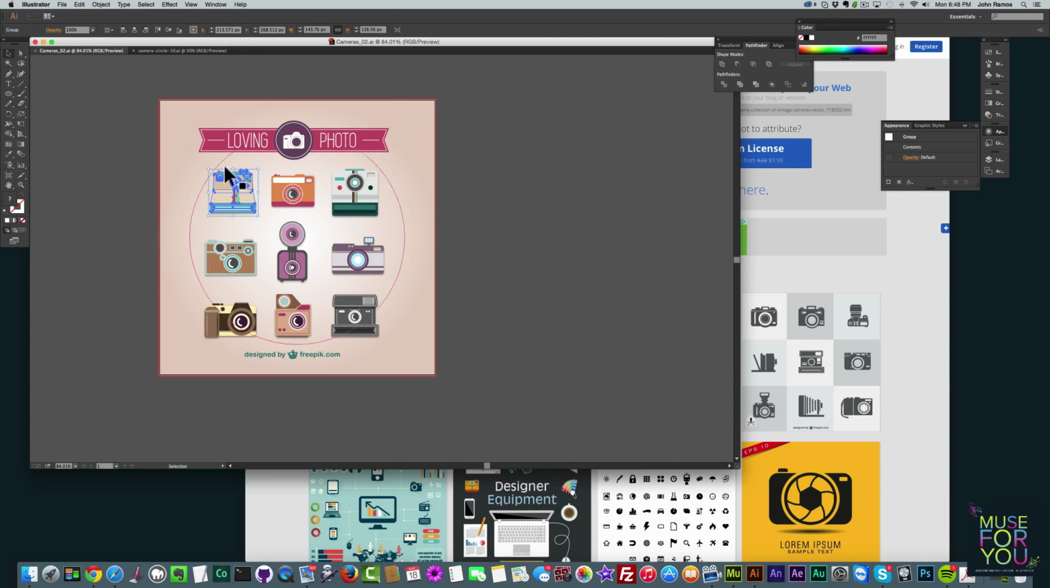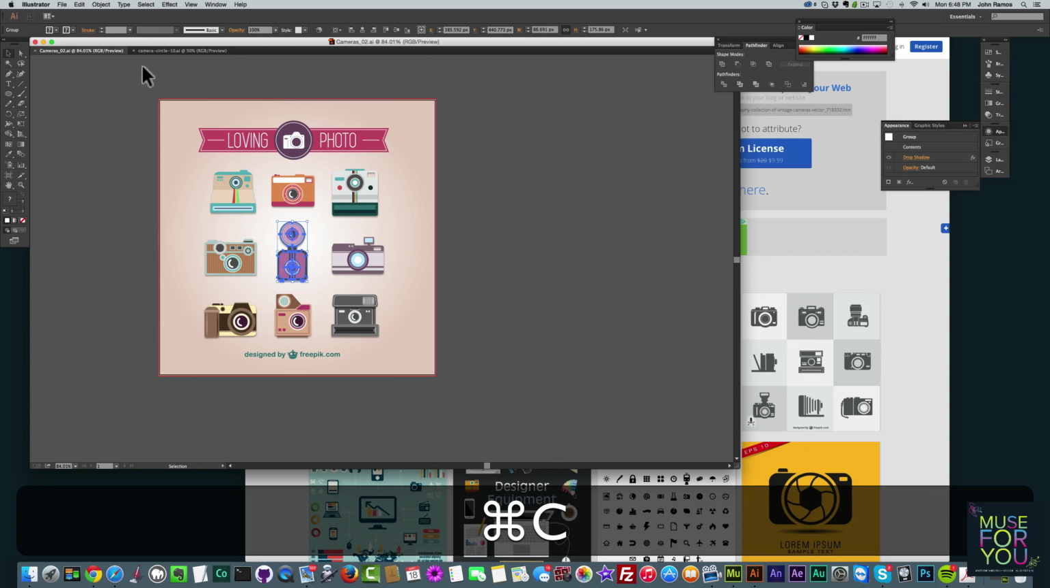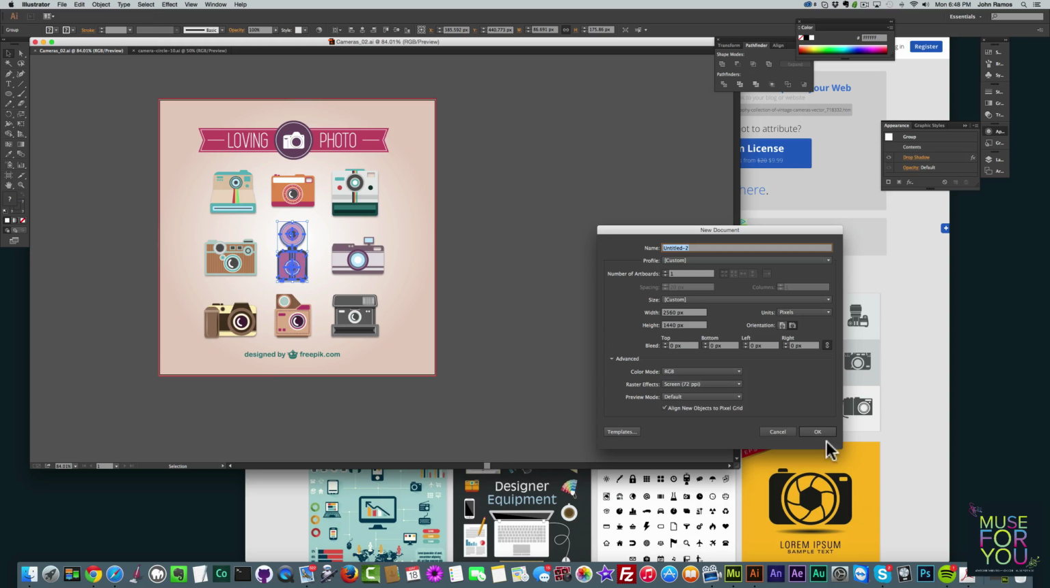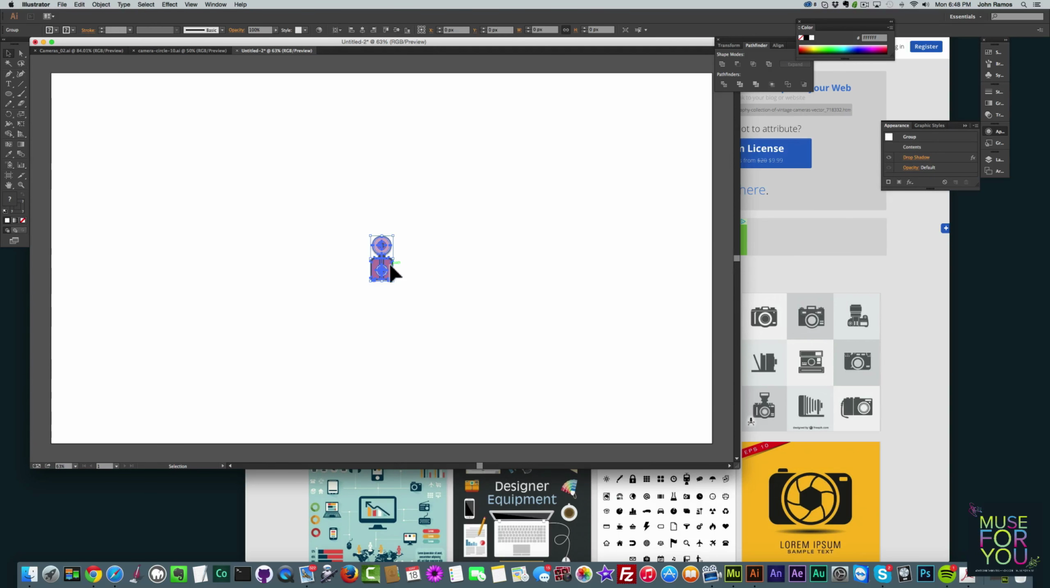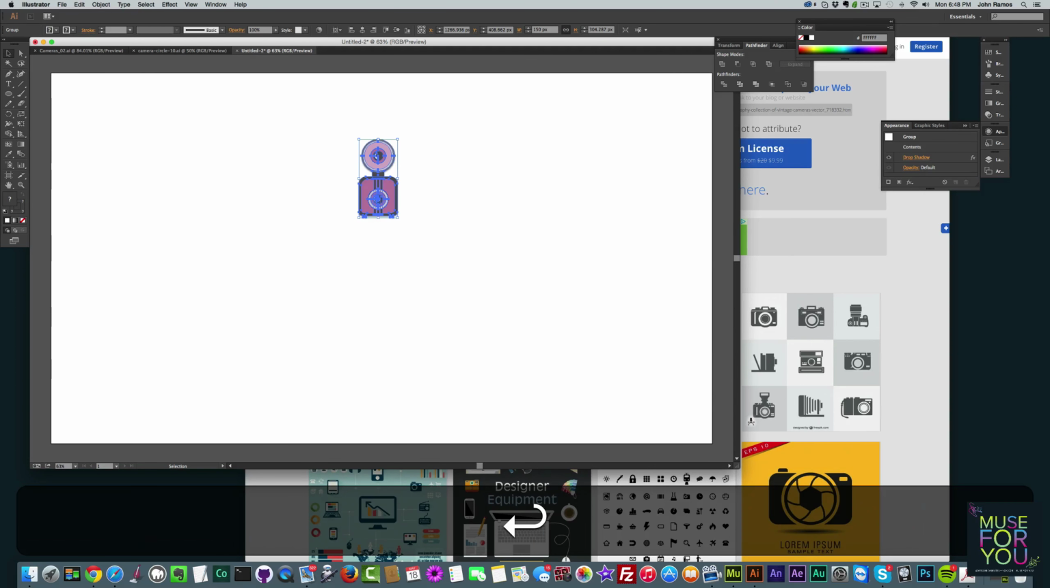Okay, so now let me do it one more time, and I'll do it with this purple camera here. So I'll hit Command C to copy. I'll do File, New, click OK, and then I'll hit Command V to paste. All right, and I'll just move this up here, and let's make it a little bit bigger. Let's do 150 in width, or let's just do 100.